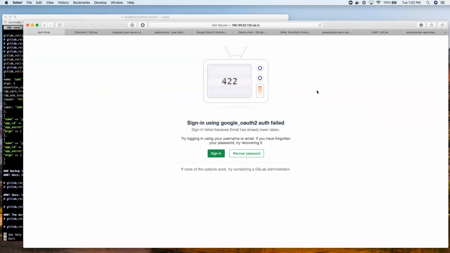And actually, this is an interesting error. If you saw on the previous page, I was trying to log in with my GitLab.com Google account. And what we had just done was create a GitLab.com user account with my email. And so essentially it tried to create a new account with that information, and it wasn't able to because there was already a user with that information. So it's good that it failed. We don't want two users with the same email.